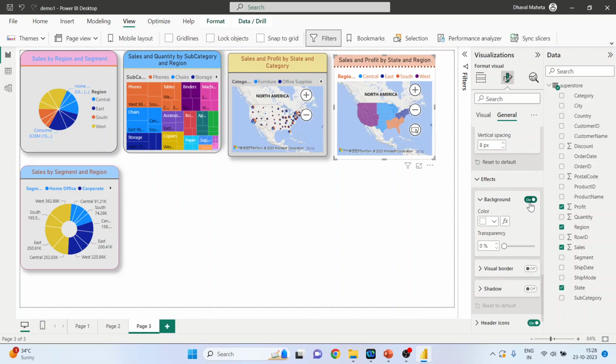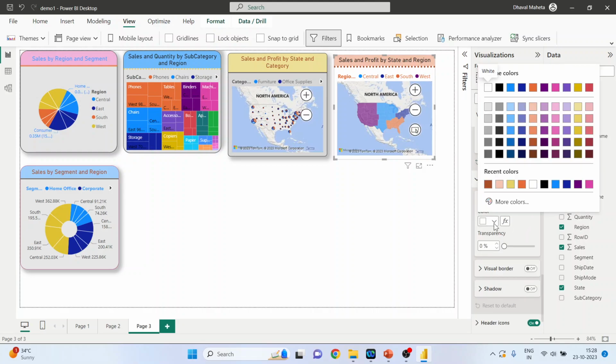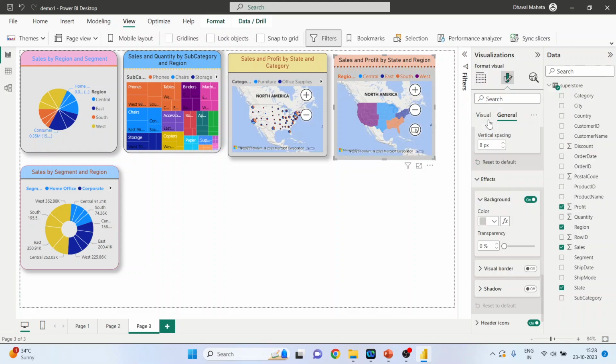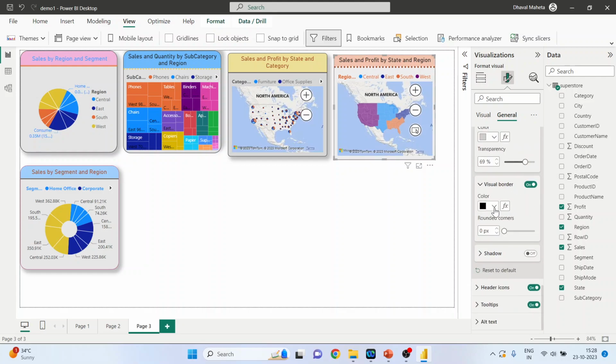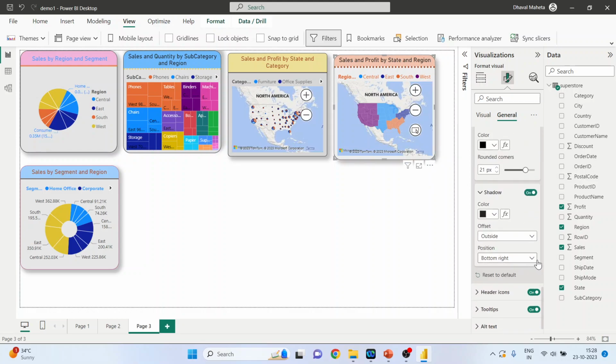Effects. We require background. So let's say we'll take a gray background, light gray background, and then I'll increase the transparency. Visual borders. So we want the round borders, round corners. So this, you can see it is now round. The corners are now round. Shadow, outside, bottom right, or bottom left. See, this shadow is on the bottom left.